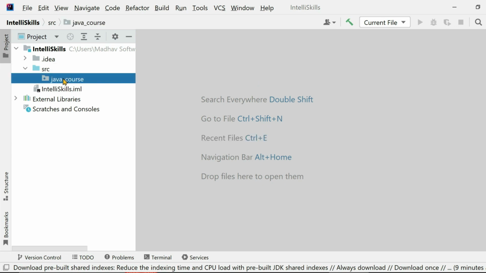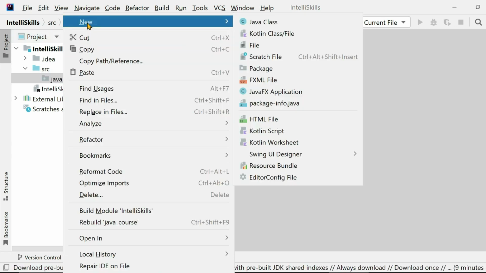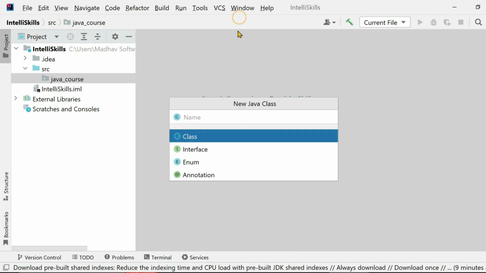Now we need to right click on java course, hover on new once more, select Java class. Now what is a Java class? A Java class is like a file where we can write our Java code. Before naming a Java class, you need to know that the first letter always starts with uppercase and the rest of the letters are in lowercase.